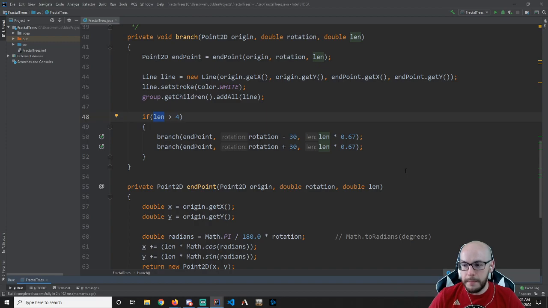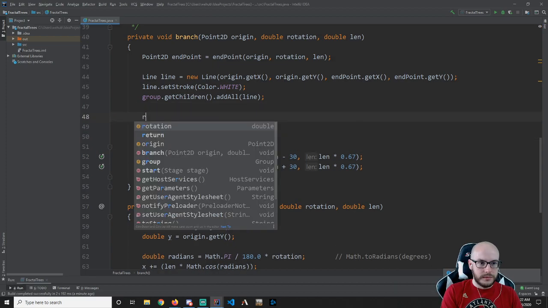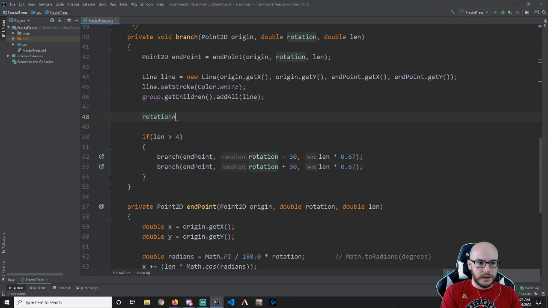Try 70 what? 70, like a plus or minus here, 70? Why don't we put this into a variable? Rotation amount, something like that. It could be an integer, it could be a double. Because the pixels are in doubles, it's perfectly fine to make this a double. And your recommendation is 70.